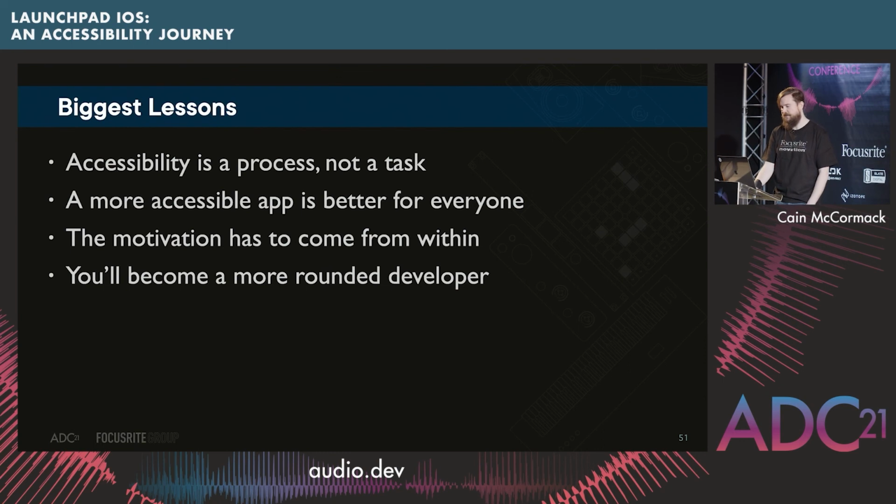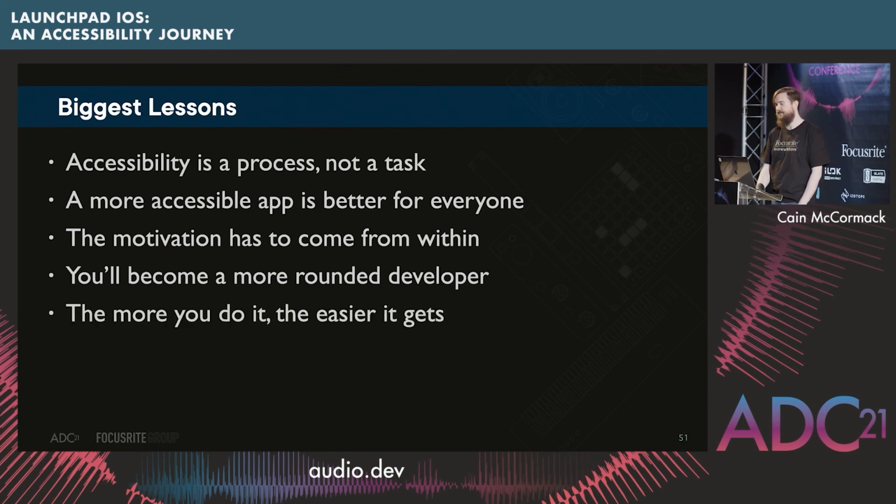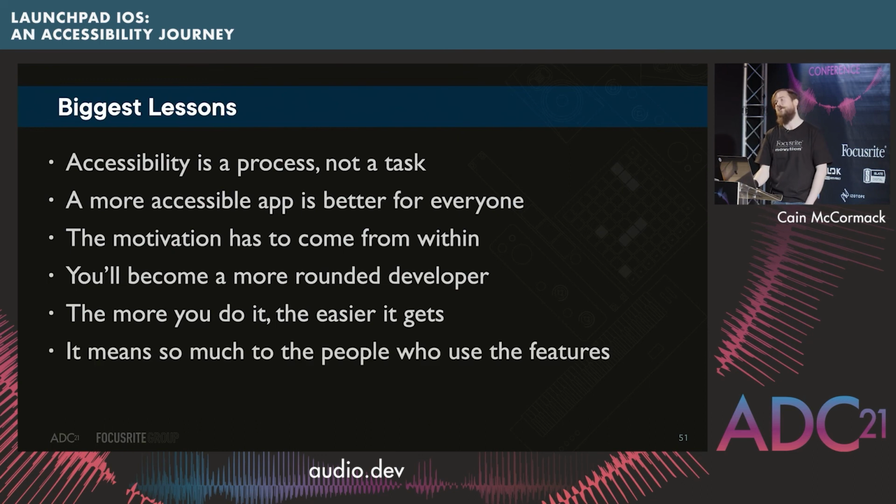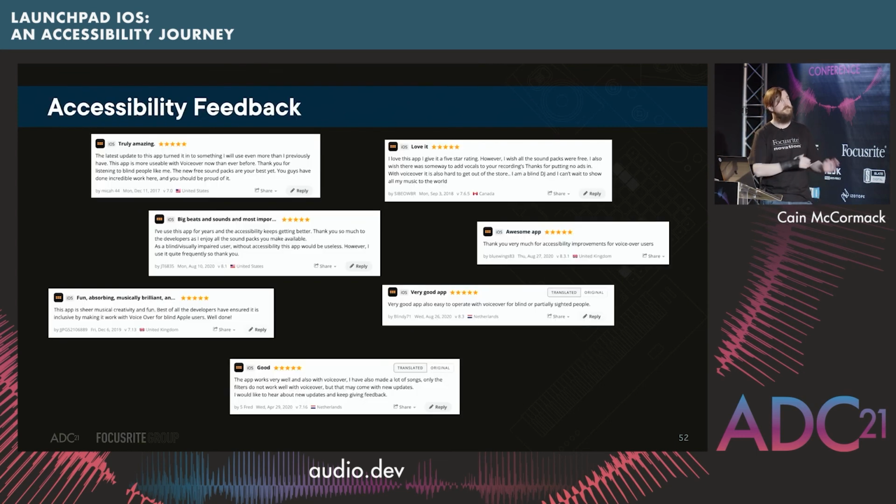And last thing is just the more you do, the easier it gets, right? If we were starting a new iOS app tomorrow, it would be almost impossible for me to not consider it, just because I've been considering it for so long now. And just lastly, yeah, it means so much to the people who use it. Just like I said, this is where we got to, and we're happy about that in regards to VoiceOver, but we want to improve it in other areas as well. And that's exactly 30 minutes.